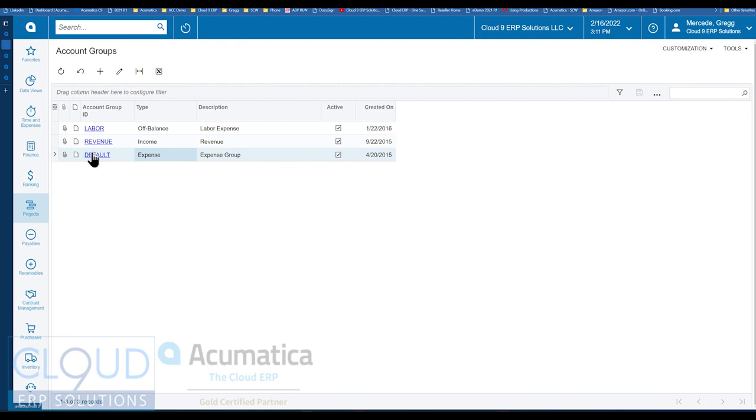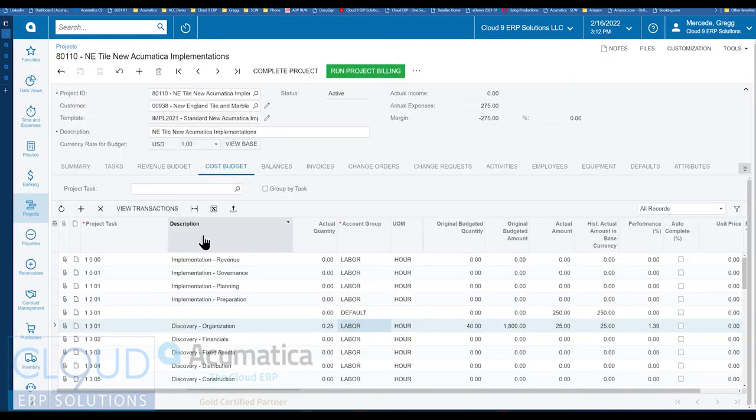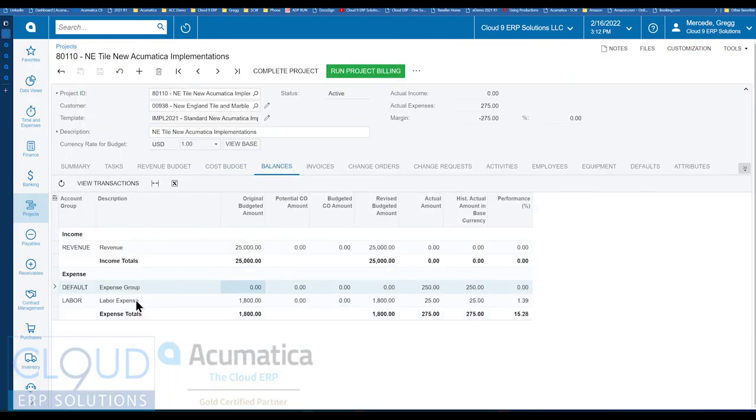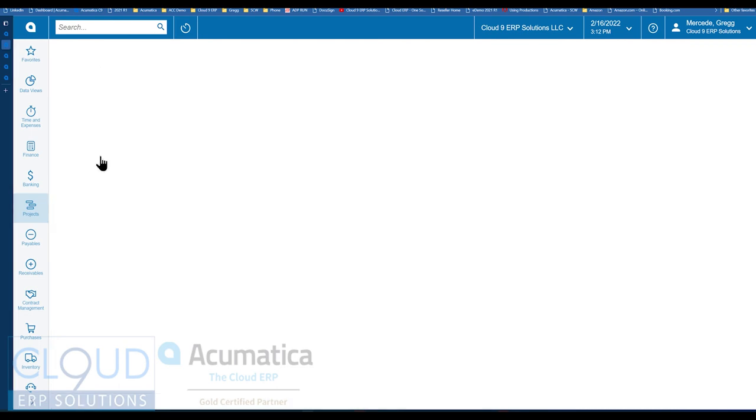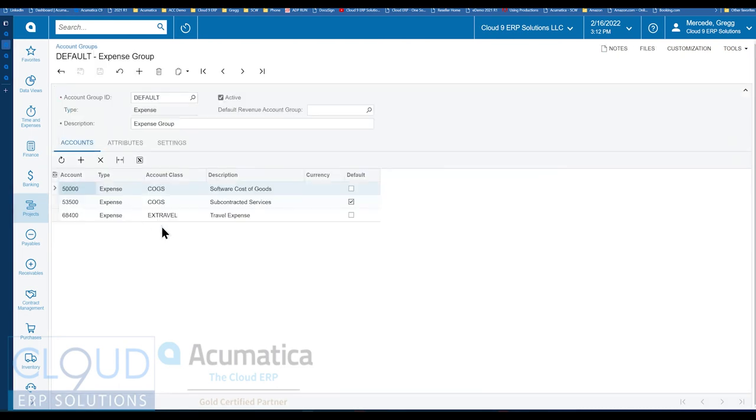pick this account group. So we can have as many income and expense account groups to break down our balance area as much as we want. Again, notice we have a new line item here for default expense group. We go back and we look at this. Notice what it's doing. It's picking and looking at all these accounts. It found subcontracted services, and it automatically knew to put it into this account group.